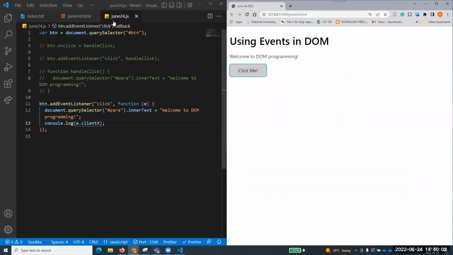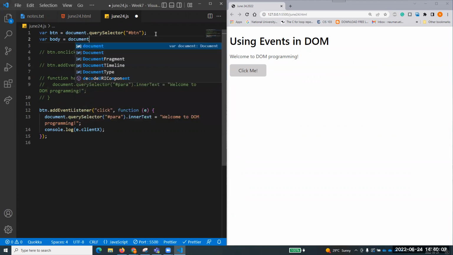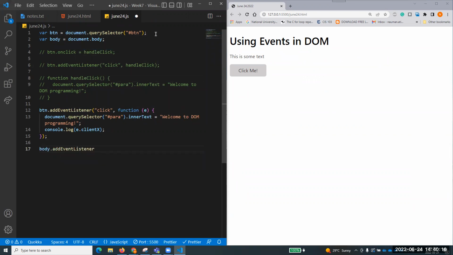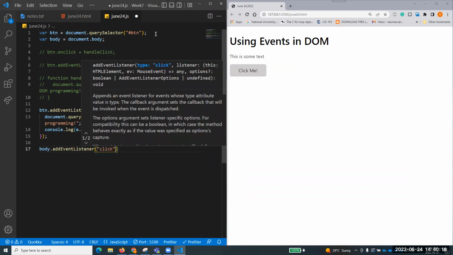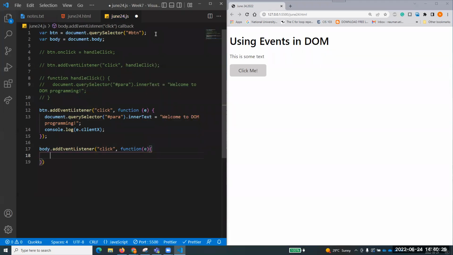Right now I've just taken the button. Why not? Let's take a body as well. Var body equal to document dot body. Just select all the body, right? And with body also, add an event listener. And again, someone clicks on the body, do what? Run a function and catch this E as well. Event as well, right?